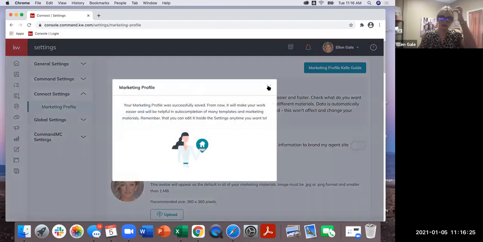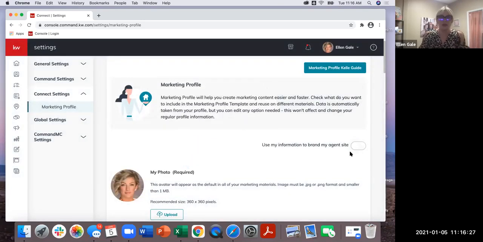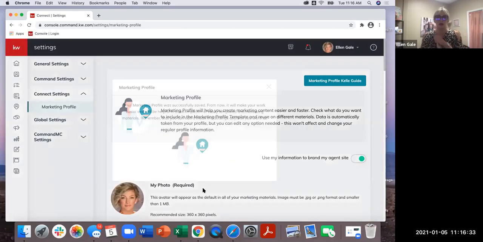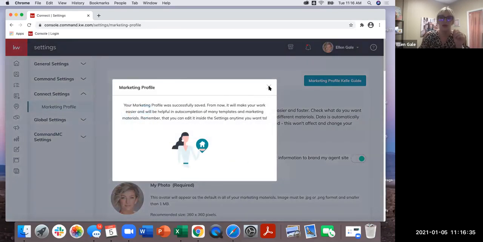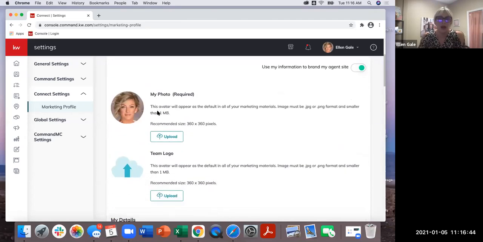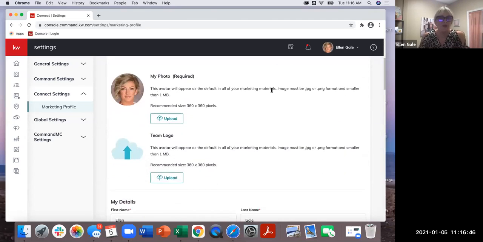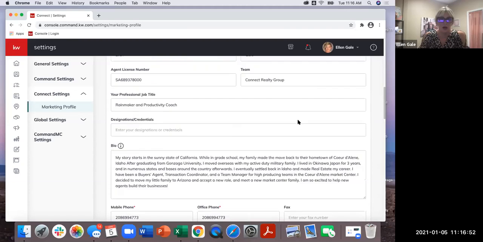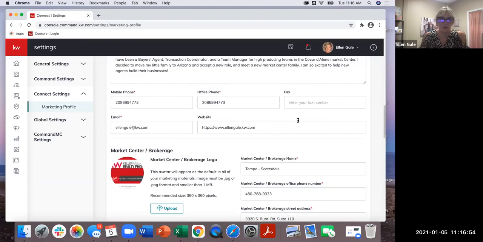Okay, so I unclicked it. So you can see, yeah. Use this information to brand my agent site. I want you to ensure that that is a green toggle. Click acknowledge and continue, because this is information that will be used on your agent site, okay? Which is the whole reason we're doing this whole thing. So this is where you can upload all of the information that we just did in the Kelly Guide. Your photo, a team logo, all of your information.